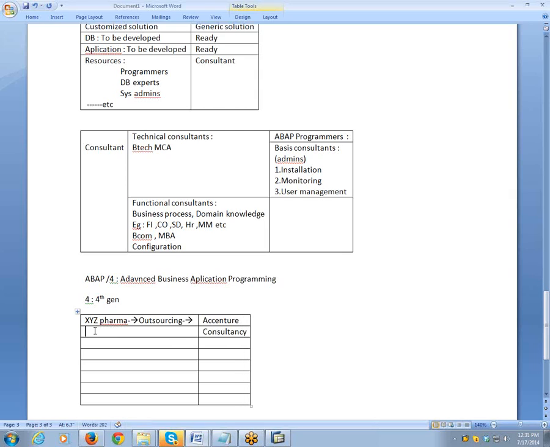And XYZ Pharma is the client of Accenture. So here Accenture will do all the necessary configuration, testing and everything, and hand it over to XYZ Pharma, and it will charge something for it. So it is an outsourcing scenario. And here Accenture will dedicate a team which consists of different consultants.